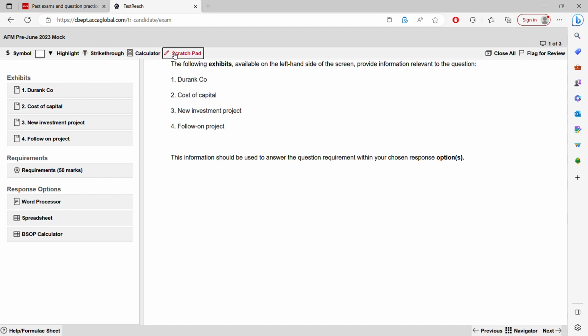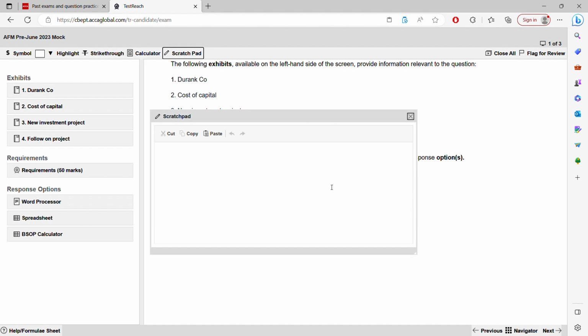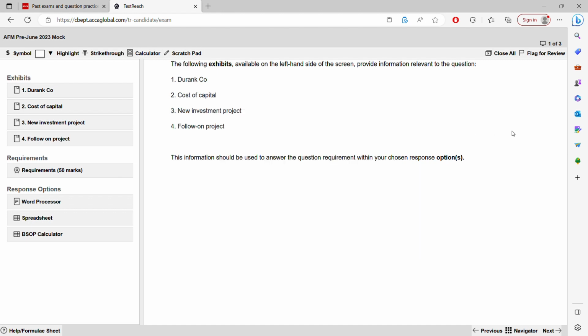Now, scratch pad. This is your rough area. Whatever you want to do, rough working and all. If you do not want to include it in your main working, put it here. Small workings you can use. Now, you can see here help, formula sheet. Okay.